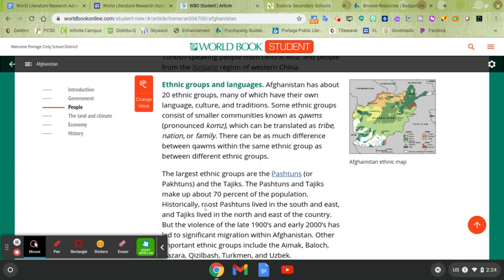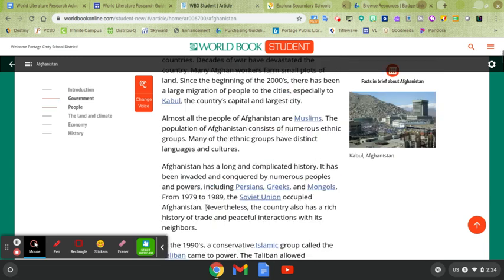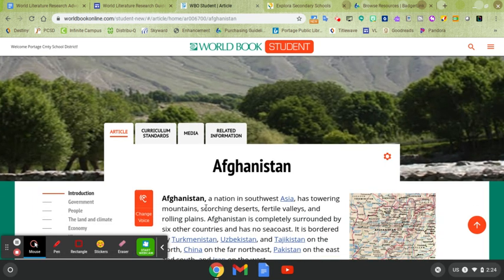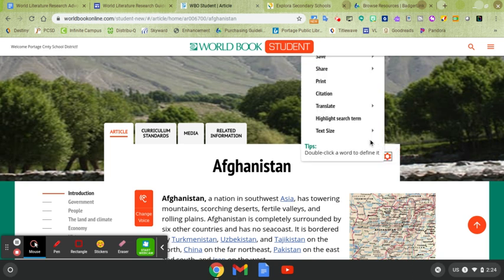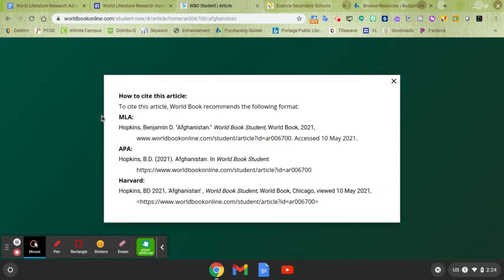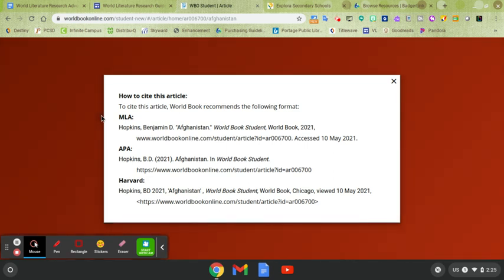If we go back up to the top, no matter what article you're on, so we're on an article about Afghanistan, but if you had one up here about Mexico, look to the right of the article's title, and there's this gear. You click on the gear, gives you some options. Click on citation. Boom, it's right there, MLA. And I'm sure you're all aware, especially at this point in the game, that MLA is the format you should be following when doing your research within English class.